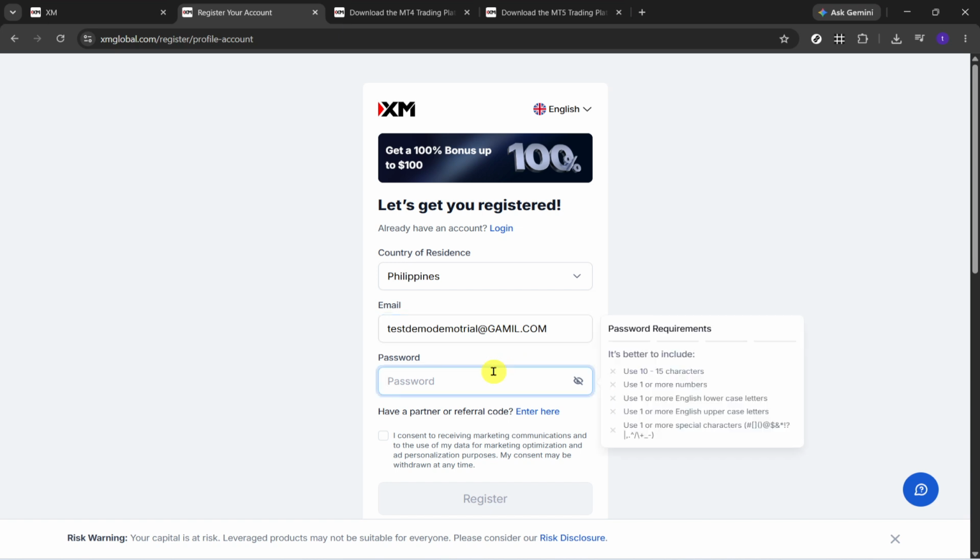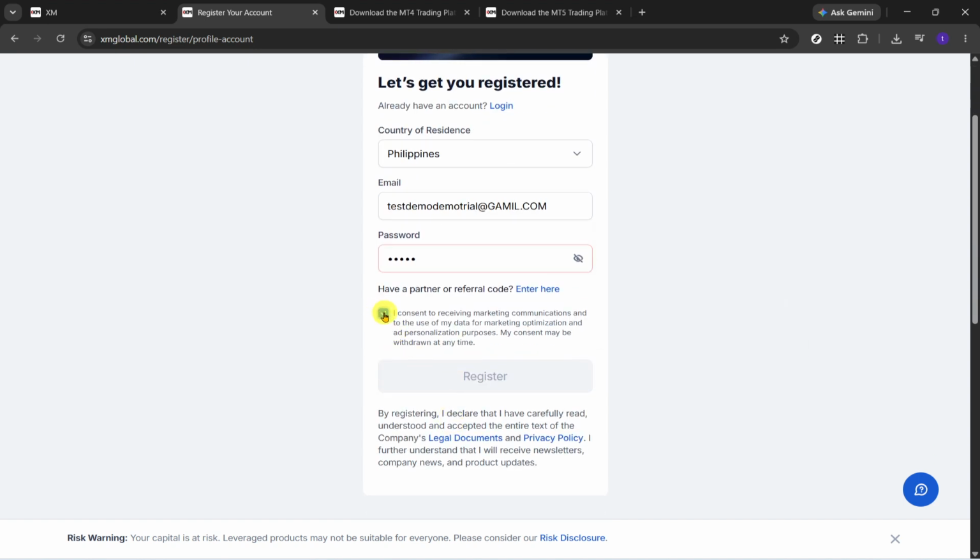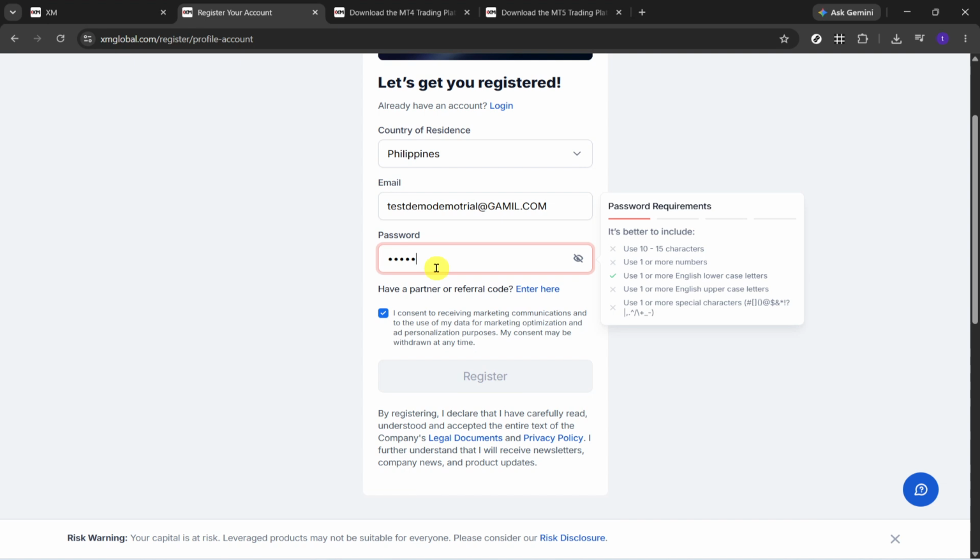After filling in the required details, take a brief moment to review everything before moving on. Checking your email for spelling errors and making sure your password meets the platform's requirements can help you avoid delays during sign-up. Once everything looks correct, click on Register. This will submit your information and begin the account creation process. After that, XM may guide you through additional verification or confirmation steps on the next screen, so simply follow the prompts shown there. That's it.